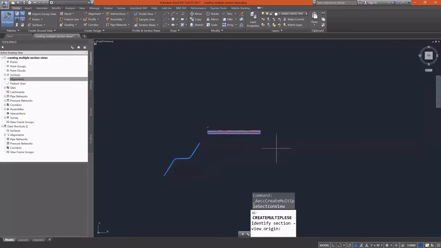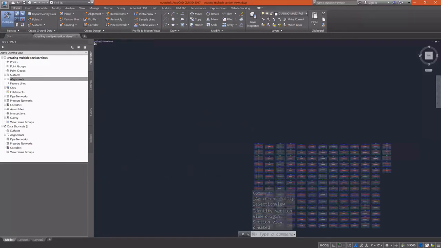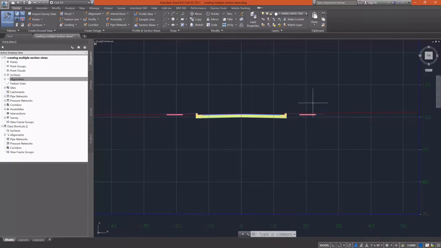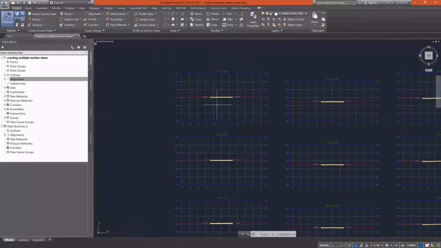The view origin, you need to be aware of this, is the upper left corner of the section views. That's just so you don't place it so that they're overlapping anything. You'll see there where they come in at the origin. Now we can take a look at them and see that everything looks fairly good there.